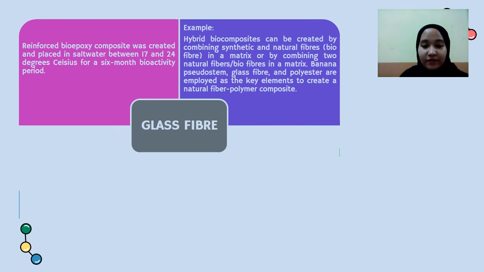The last fiber in this project is glass fiber. Glass fiber is reinforced by epoxy. Composite was created and placed in salt water between 17 and 24 degrees Celsius for a 6-month bioactivity period. For example, hybrid biocomposite can be created by combining synthetic and natural fibers in a matrix, or combining two natural fibers or biofibers in a matrix.